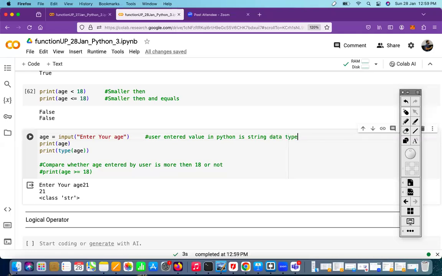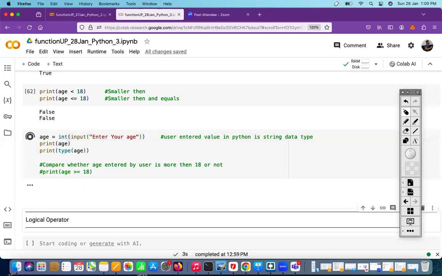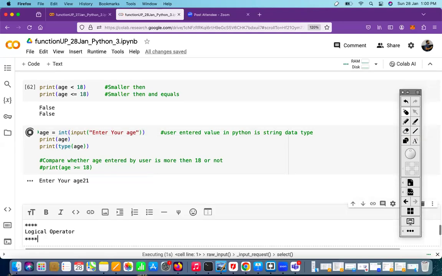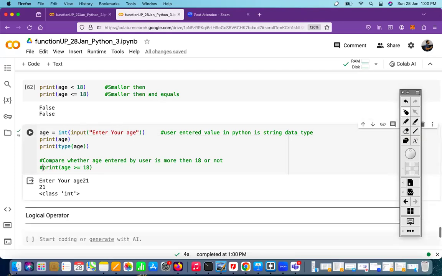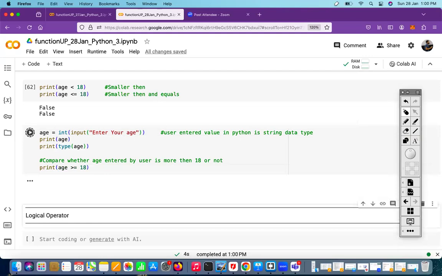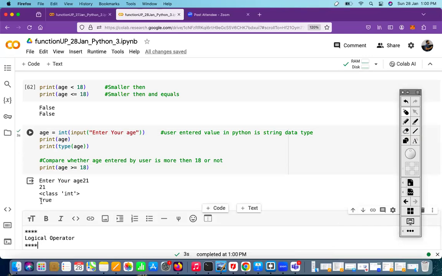Fair enough? So if it is string data type and we have to do a numerical operation, what's the option we have? Typecasting. So just typecast it right here. Now if you run it, now it is an integer. Now if you want to compare, you can compare as well. Now it is getting compared, returning True.